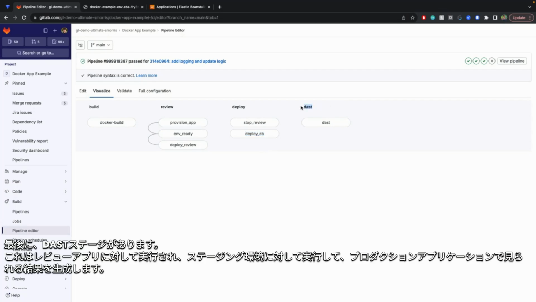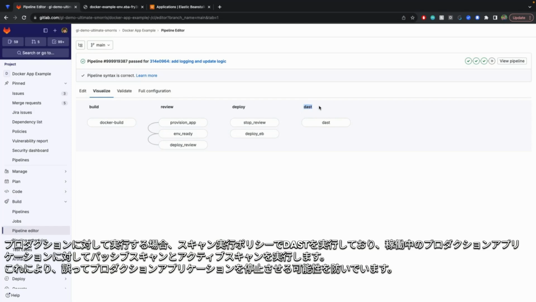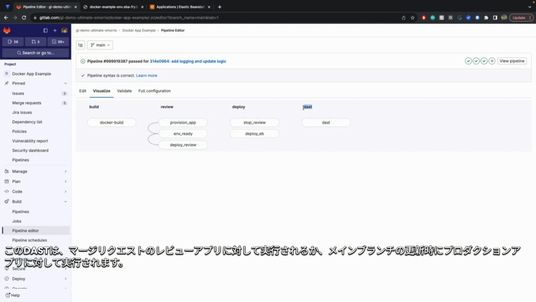Finally, we have a DAST stage that runs. This will either run against our review app, the staging environment, and produce any results that you would see on your production application. So you can run a full active attack as opposed to a passive scan. In the case of running against production, I have a scan execution policy running DAST so that it runs a passive, non-active scan against our production running live application so that we don't have a chance of accidentally taking down our production application, right? So this DAST runs either on a review app on a merge request, or it will run on our production app in a main branch update.